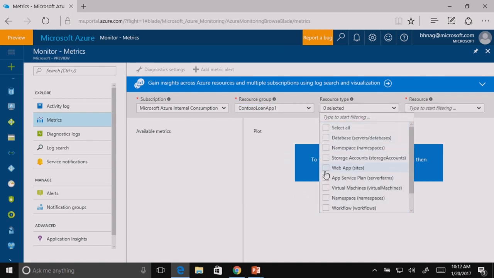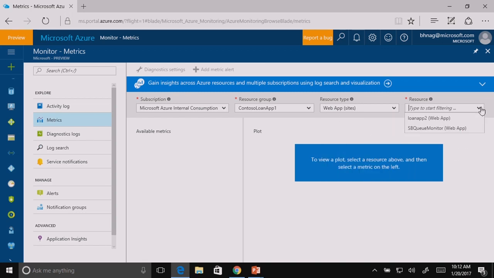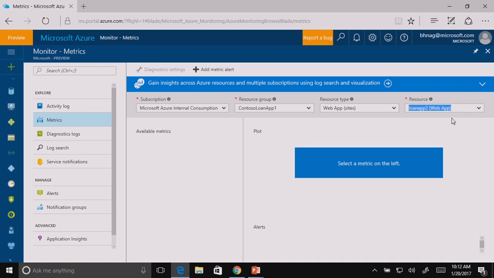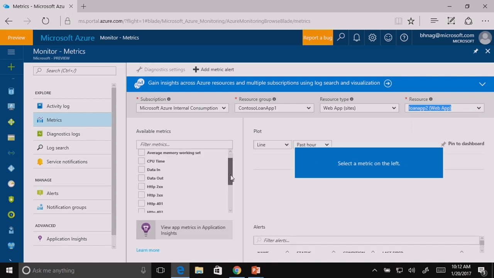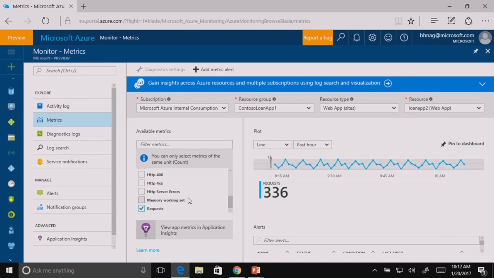I'm going to select web apps as my resource types. And I'm going to go into the specific web app that I want to take a look at. So right off the bat, this gives you a list of available metrics, and these are context specific. So it only gives you metrics which are specific to web apps. And I can select a few of them. So let's say I want to look at requests. I want to look at server errors. And it gives you a nice chart that, if you wanted, you can pin to your dashboard.